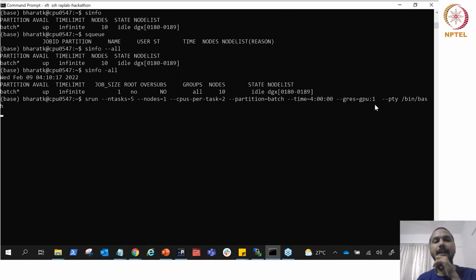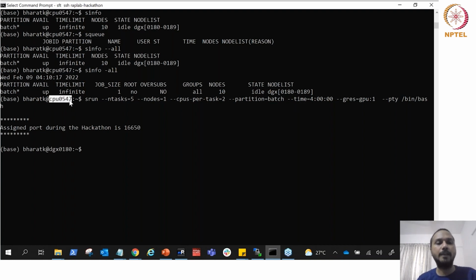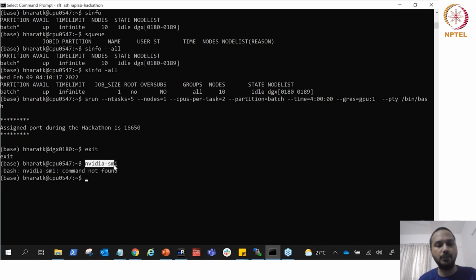So once I enter this, you can see here that I moved from my login node. One thing which I forgot to tell you is that this is the login node, and when I ran this command I moved away from the login node to this node, which is DGX0180, my compute node. Let me exit once more and show you that my login node might not even have a GPU. If I do nvidia-smi, which is the command to find out if I have any GPUs or not, you can see here there is no GPU available, and I should not run anything on the login node.